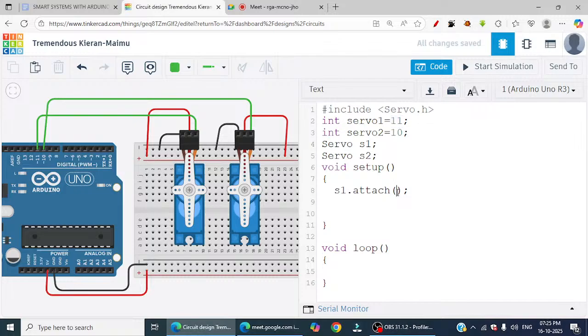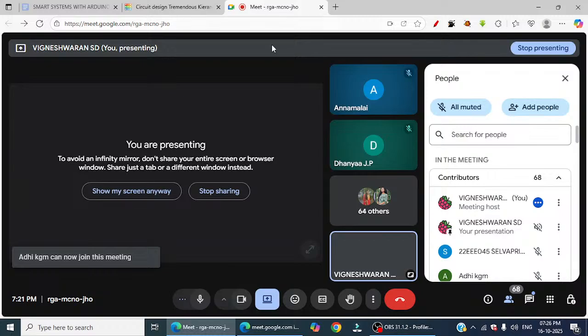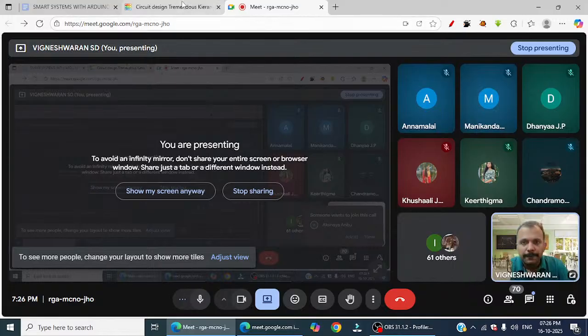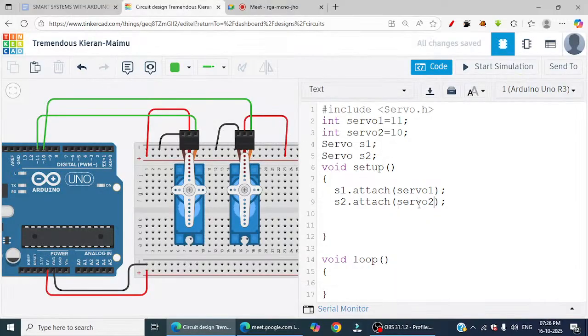Either you can say 11 or you can put this variable name servo1. You can put a variable name or you can put a pin number. So this is S1.attach. I'll do S2.attach. This is connected with another servo motor. It is connected with pin number 10. You can put either pin number 10 or servo2, which is assigned the value 10. So servo2 has the value 10, pin number 10.